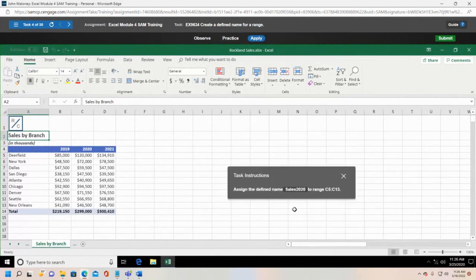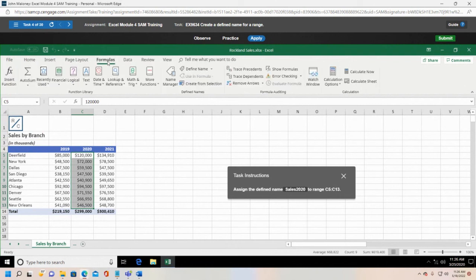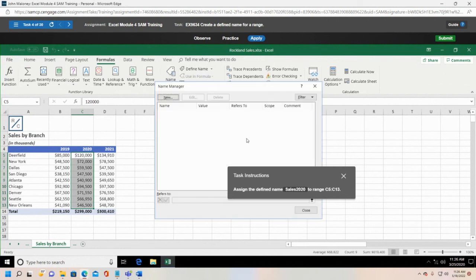All right. Assign the defined name sales 2020 to the range C5 to C13. So here's C5 through C13. All right. So that's that. And they're saying assign the defined name sales 2020 to it. So to get defined names, you go to your formulas. So in formulas, I want to define a name. No, I want to assign a name. So let's see. I've got a name manager.